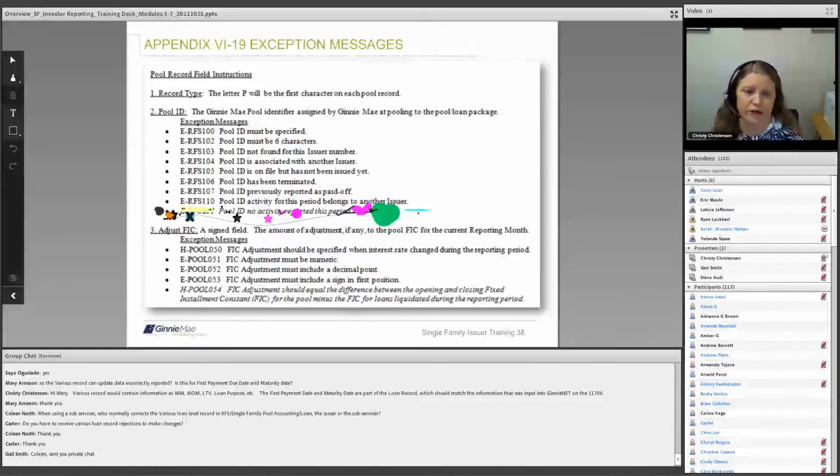To fix the RFS 111 exception, the pool would have to be manually entered into RFS on the pool screen, or a file would have to be uploaded that included the missing pool. Also, summarization alerts are italicized in Appendix 6-19 and only appear in RFS once 90% of the issuer's data is reported in RFS. Wonderful. Look at all those fabulous stickers. That is just great. Thank you so much.